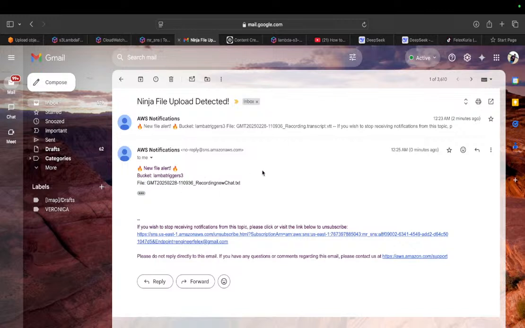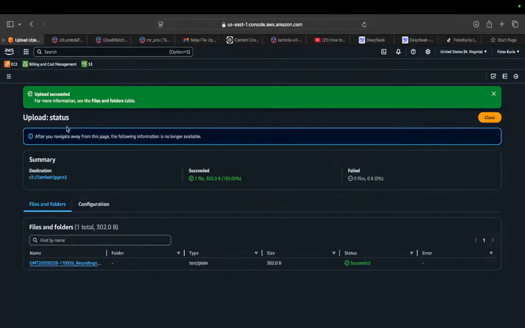So that is how you can upload a file, add a trigger using S3, create a topic, and then get notified.